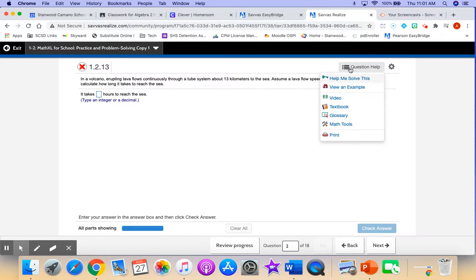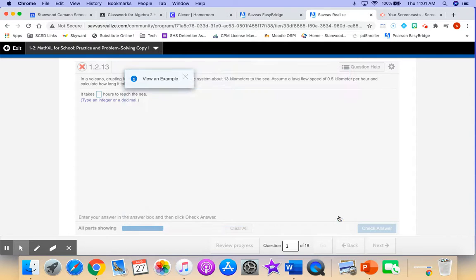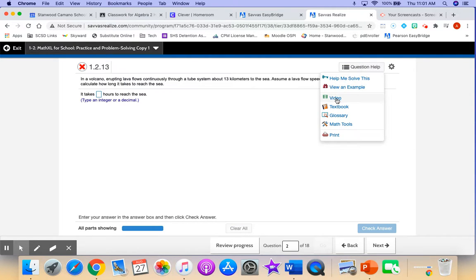Another option up here is view an example. So this is also going to walk you through in different parts, but it's going to kind of remind you of other examples that you've seen. Okay, and then there's videos.